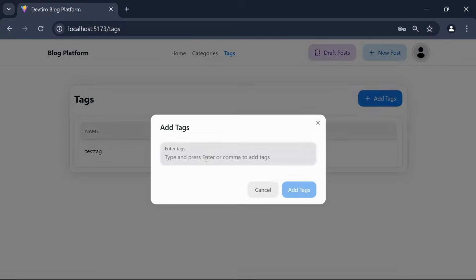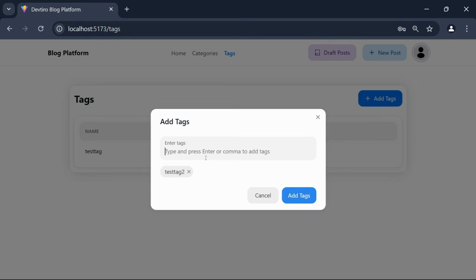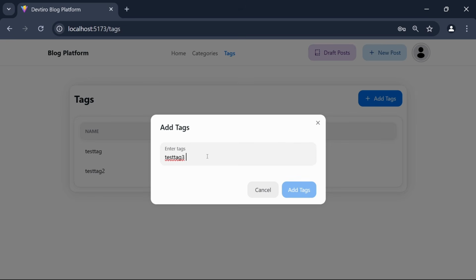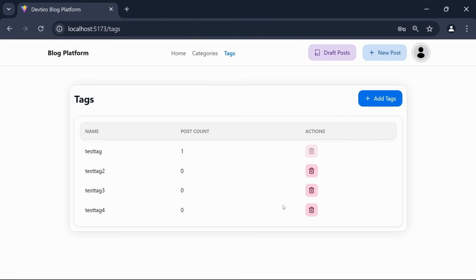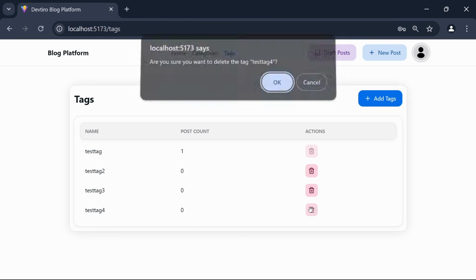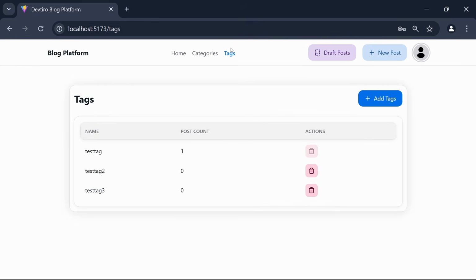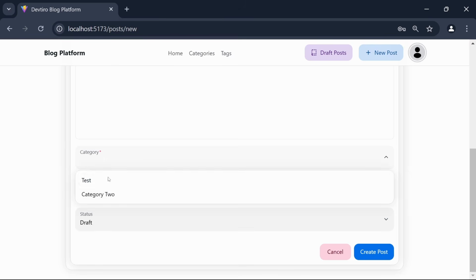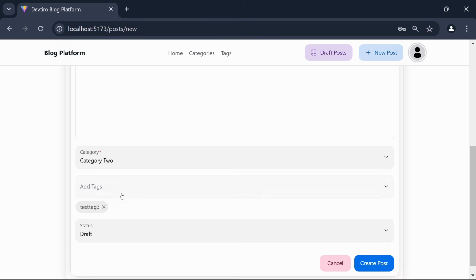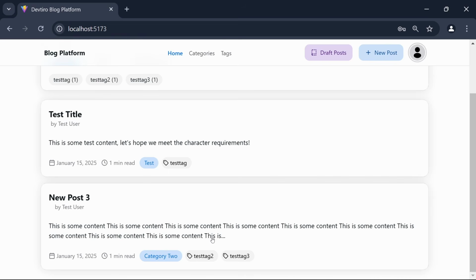So we've got a test tag here. Let's go with test tag 2, test tag 3, test tag 4, add tags. Great, so we can add multiple tags in there and we can delete some tags. Very good. So categories and tags looks to be working as expected. If we were to create a new post, and we'll call this one new post 3. This is some content. Select a different category this time, perhaps some different tags, and then we'll go straight to published with this, create post.